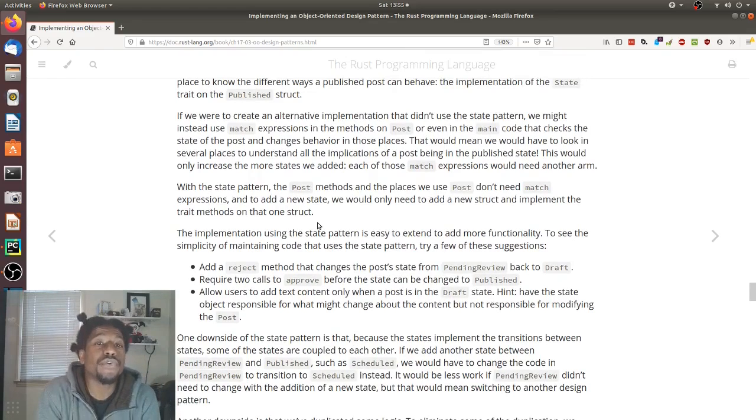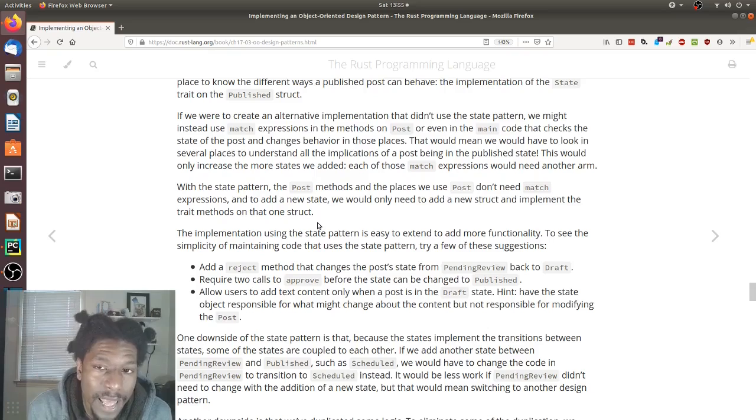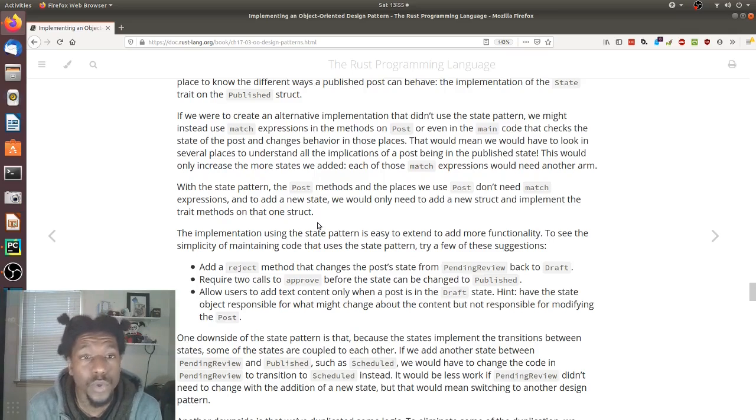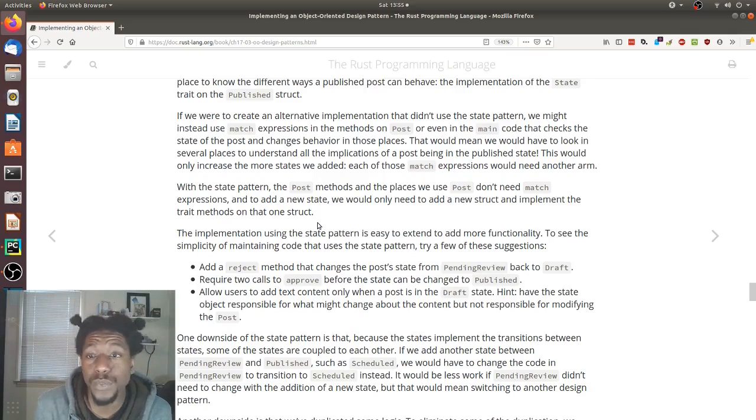If we were to create an alternative implementation that didn't use a state pattern, we might instead use match expressions in the methods on post or even in the main code that checks the state of the post and changes behavior in those places. That would mean we would have to look in several places to understand all the implications of a post being in the published state. This would only increase the more states we added. Each of those match expressions would need another arm.